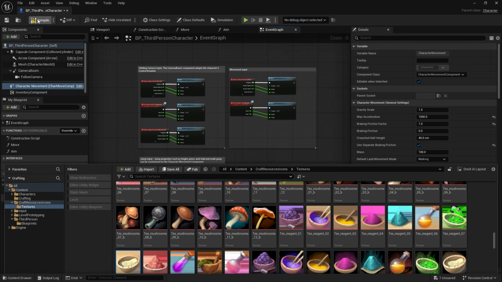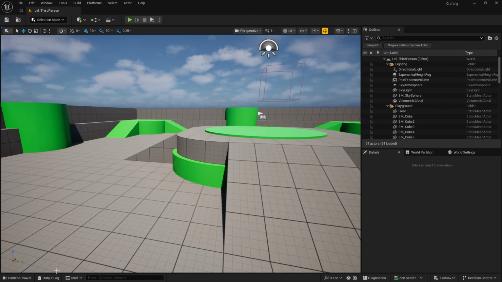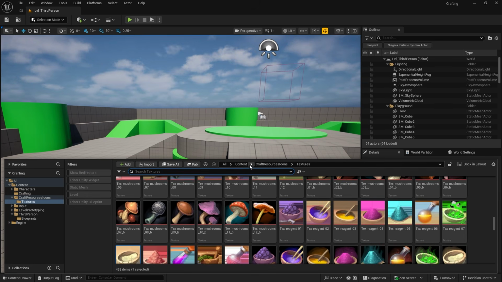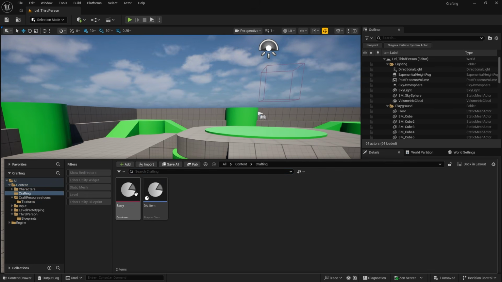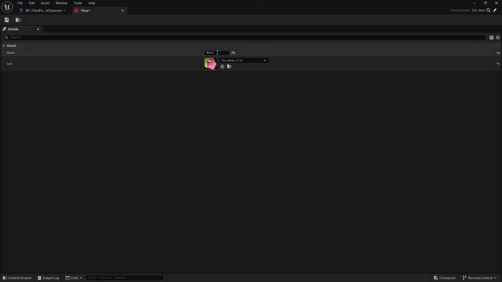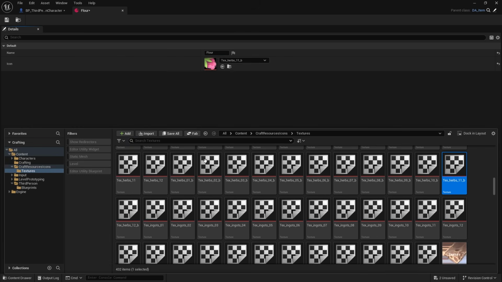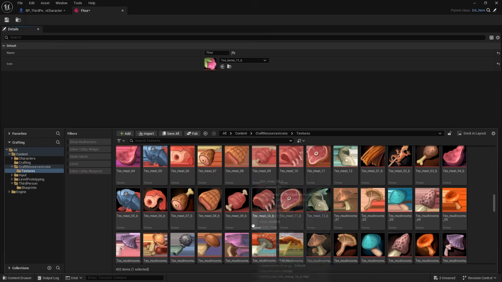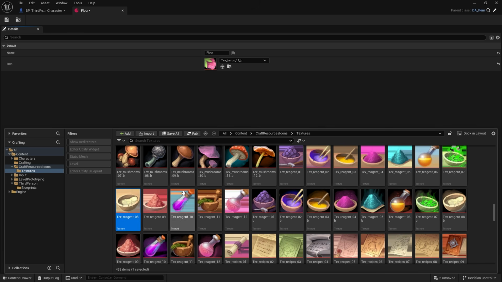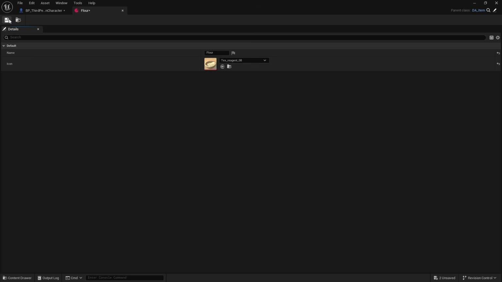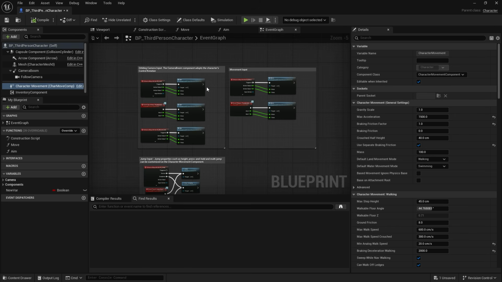So I'm going to go back to crafting. I'm going to duplicate that. Flour. And we'll name that one flour. And we're going to put that into there. Okay, so we've got two items. Obviously, you have as many ingredients as you want.